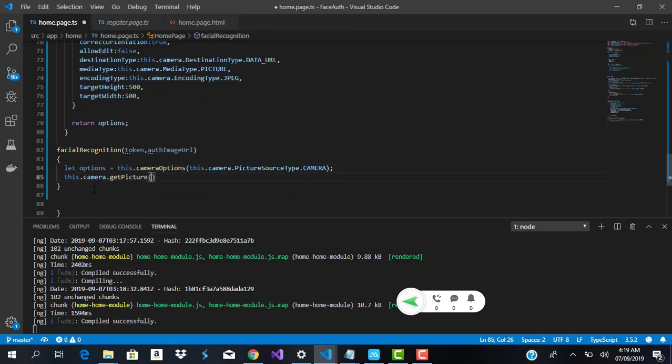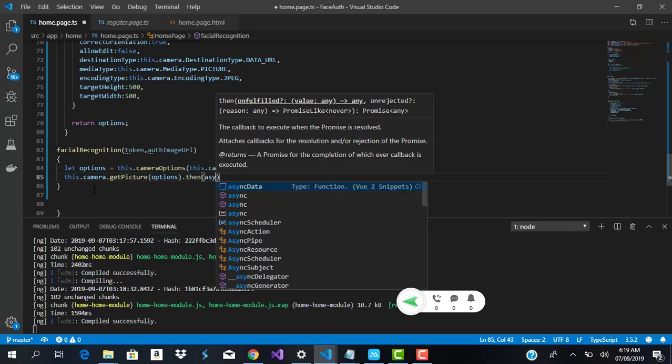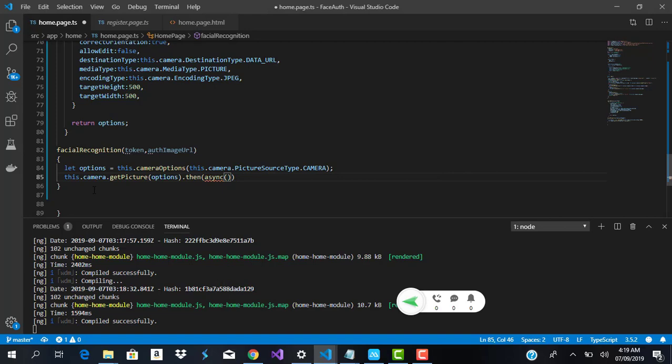All right, so now we can pass our options, and then we can say dot then. Since this also returns a promise, we want to have an async function here that takes the base64 string image data. And the reason why it's a base64 string is because we are actually using DATA_URL. If we were maybe using something like FILE_URL, that would have been the file path, or NATIVE_URL would have been the native path. We're using DATA_URL, which is a base64 encoded string, just as we also did during the registration.